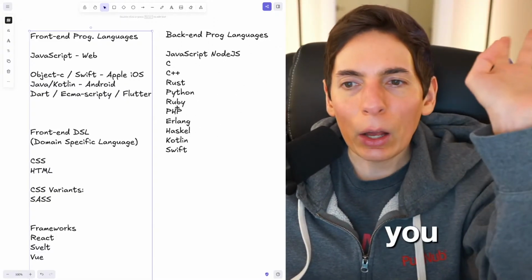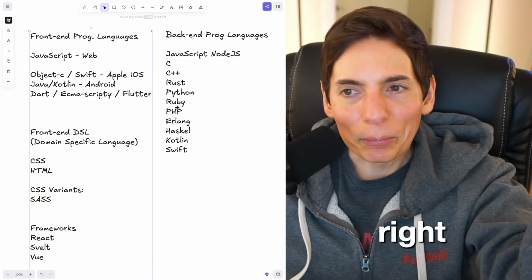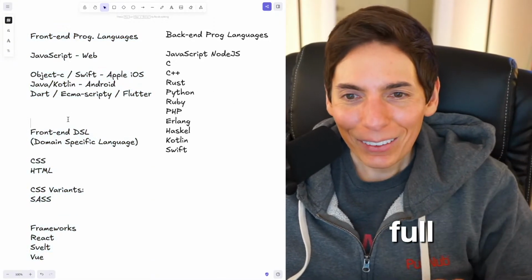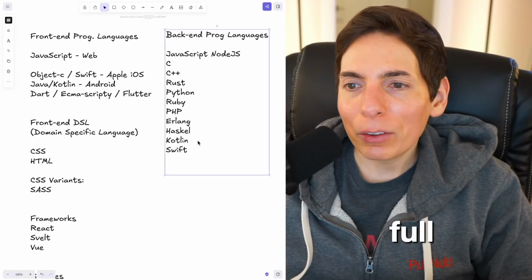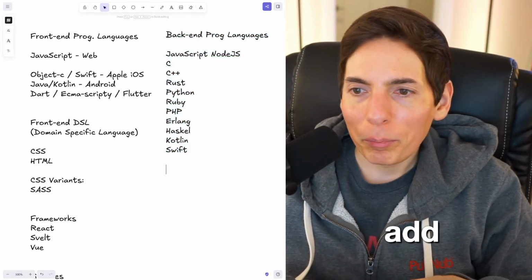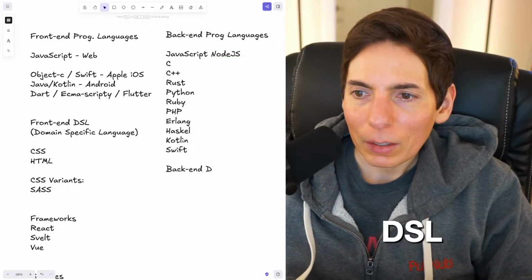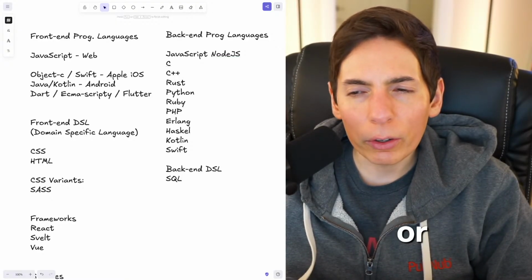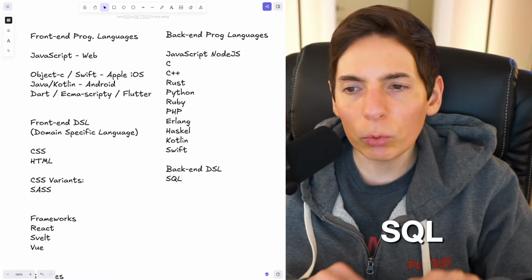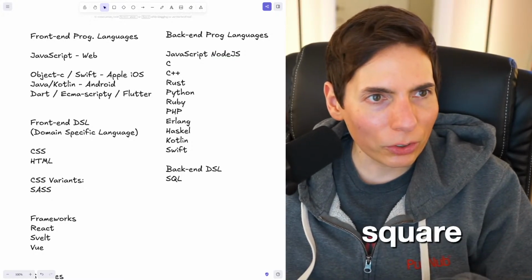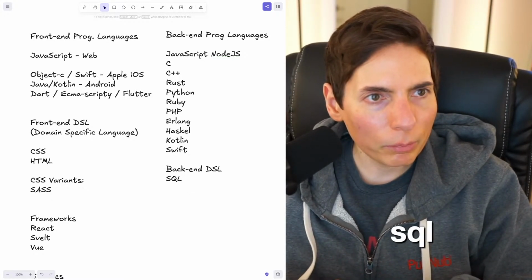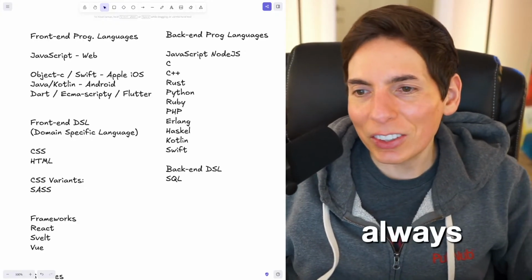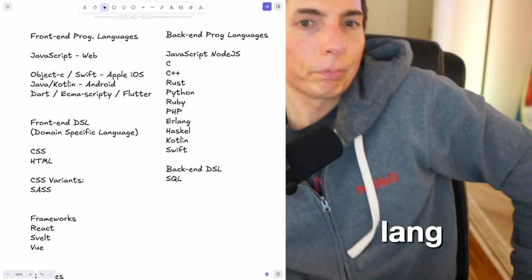And as you can tell, if you're looking at this list right now, which list looks more full? Yeah, so actually we probably should add backend DSL. We could say SQL, standard query language, right? Is it standard query language? What does that acronym stand for? Structured query language. I always get that wrong, I always call it standard query language. It's structured query language.